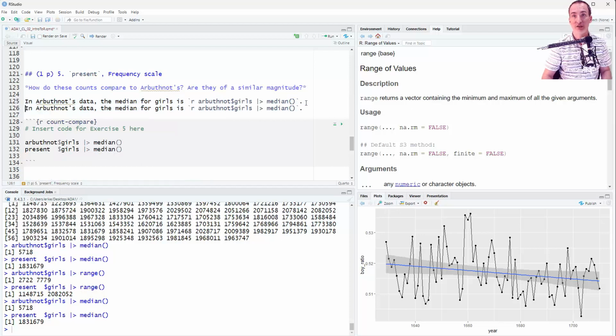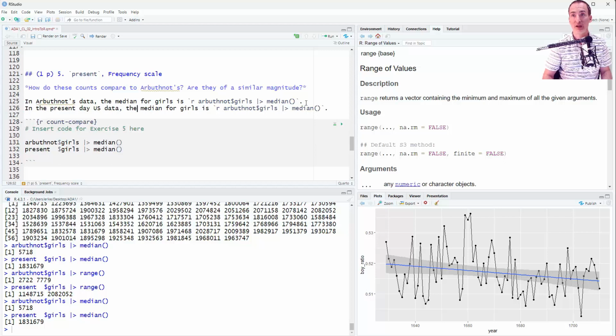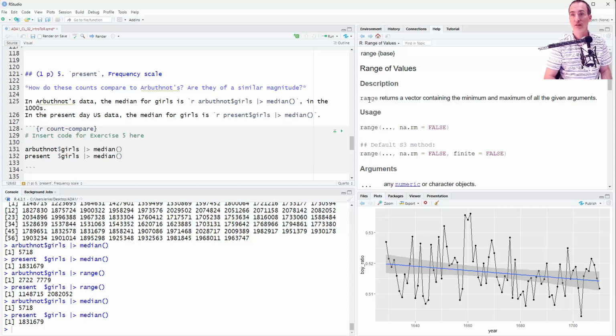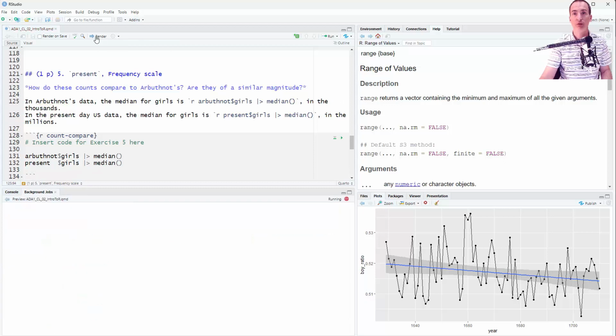Okay, and then I'll just copy and paste this. In the present day US data, the median for girls is, and the data set was present. Okay. So I can say in the thousands, in the millions. Maybe I'll use words. Thousands. Okay. So we'll render that, and we'll just see the result.